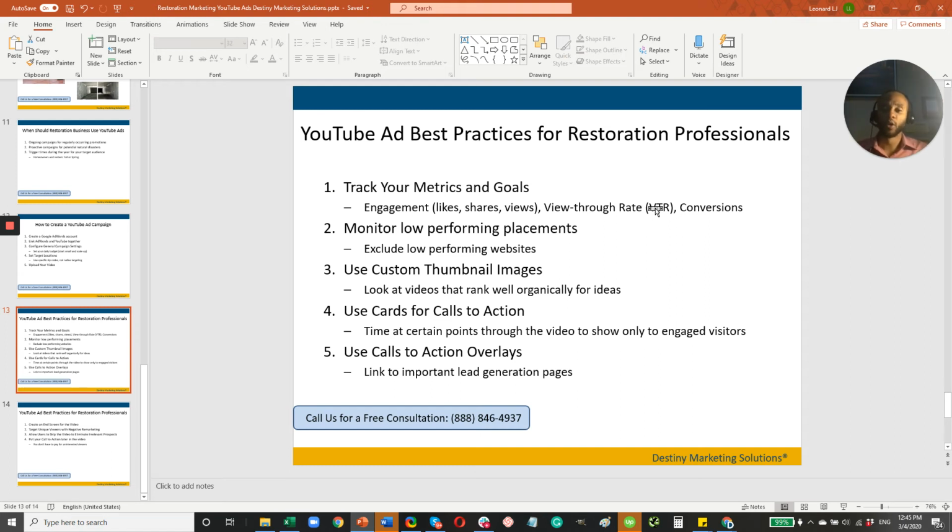You want to monitor your low performing placements. So if there are placements, either on YouTube itself or on other websites that are using the Google Display Network, if there are low performing placements, you want to remove these, or just figure out how you're doing your targeting to get better performing placements moving forward.